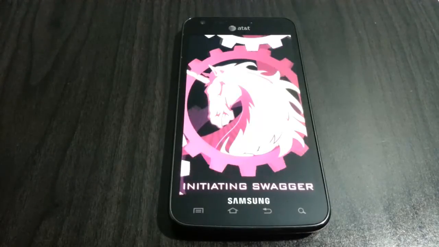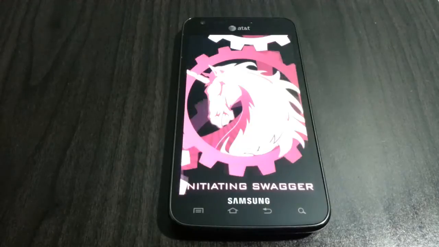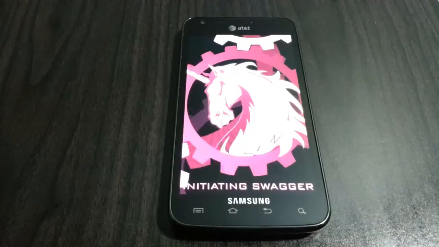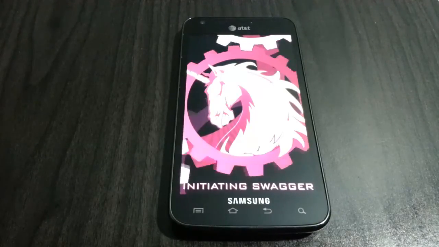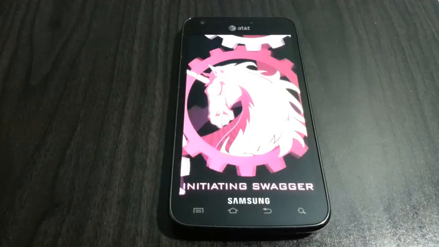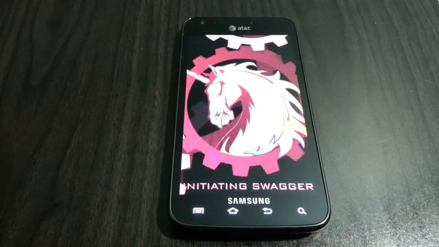Initializing Swagger AOKP, aka White Hawk's ROM, BB. Who else? Those are the two names that I know, because I was using their stuff when they were on the T989. Then they moved on to Nexus and they became Hit.